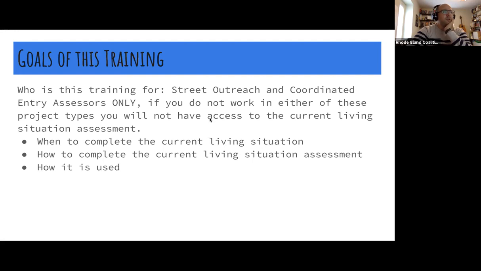So this training is for street outreach, people who work with street outreach or in the coordinated entry project. So if you don't have access to either of those project types, you will not have access to the current living situation assessment, and you won't need to use it because the only places that the current living situation is recorded in HUD standards is in those two project types.